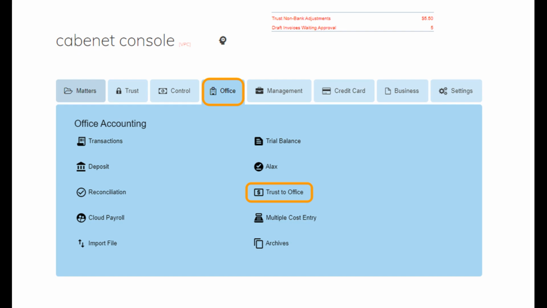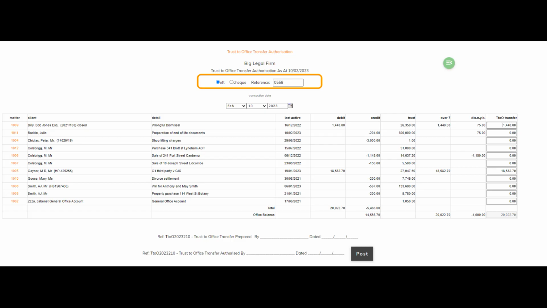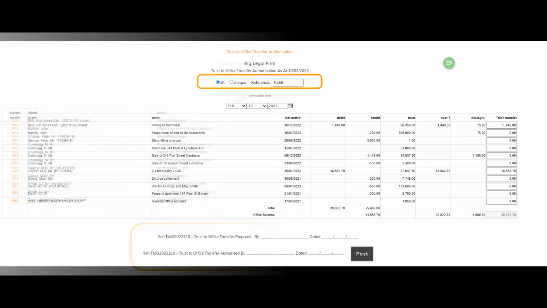The Trust to Office Transfer Authorization Sheet works in a similar way for multiple withdrawals from trust matters into the law firm office bank account for payment of your law firm invoices. The Trust to Office Sheet is used daily to withdraw authorized trust amounts in payment of law firm invoices. If your law firm uses Cabinet for both trust and office accounting, the Trust to Office Transfer Sheet is the most efficient way to process multiple trust to office transfers, as it records all the required trust transactions and office accounting entries in one step.